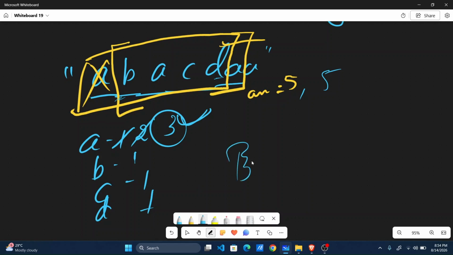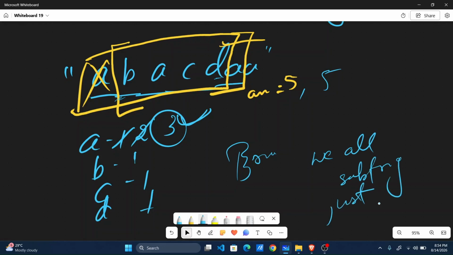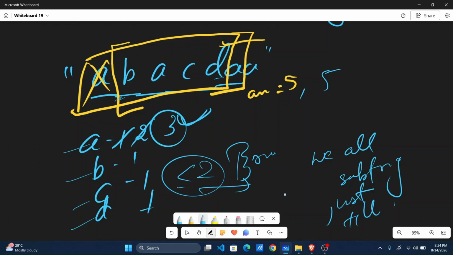So brute force is very simple. We need to check a substring. What we can do is go through all the substrings and check that the frequency of the characters is at most 2. Then we can calculate our answer. If the frequency of a character becomes greater, then we can break. So we cannot take from there.